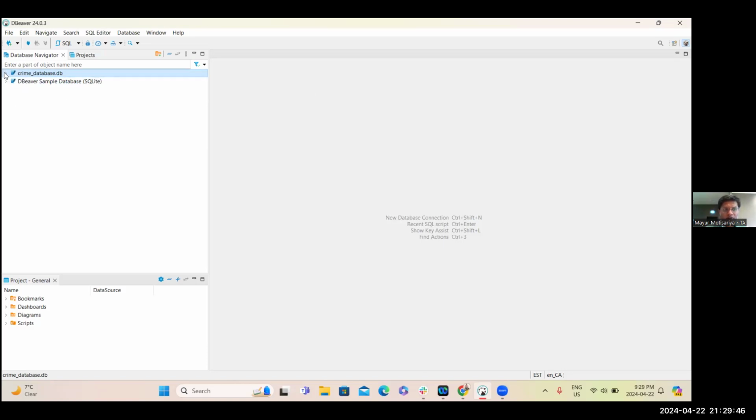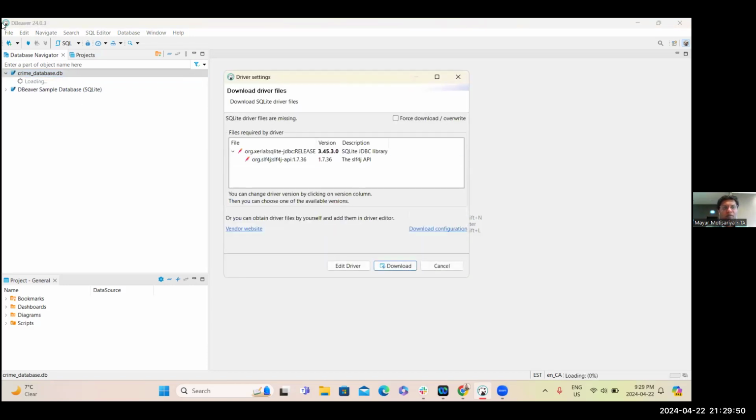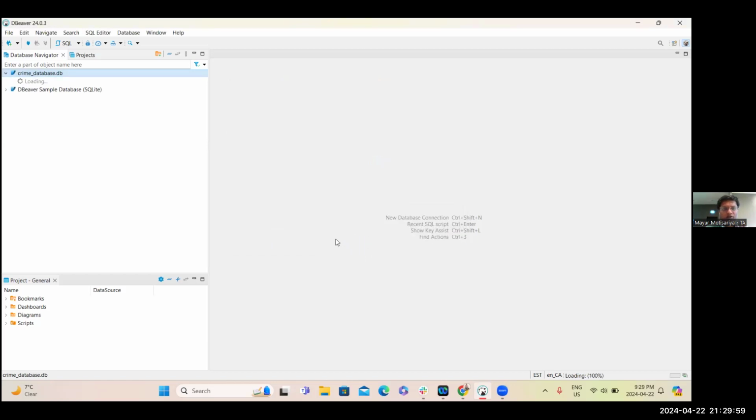If you click on that, the first time it might ask you to download one driver that is compatible with the community settings. So just say download and that's it. It will not take more than 10 seconds. So if you download, you will get this view.